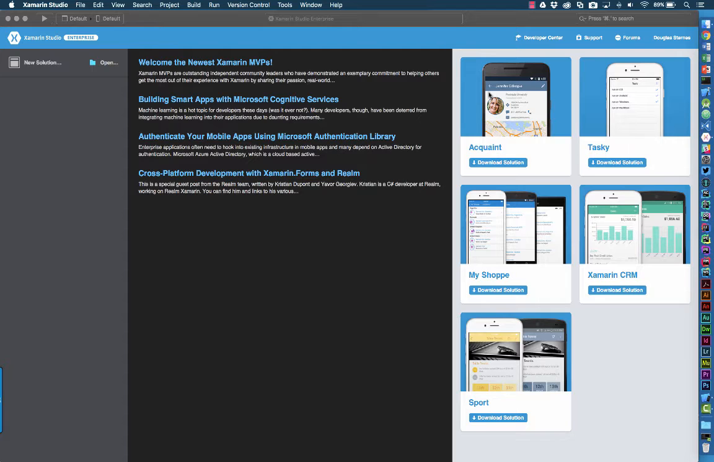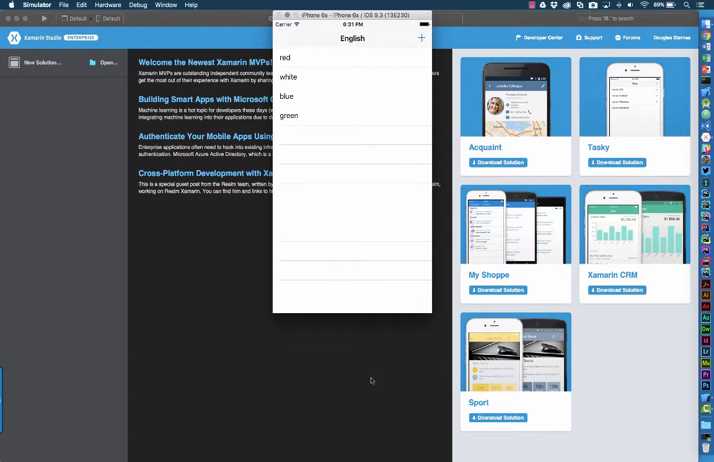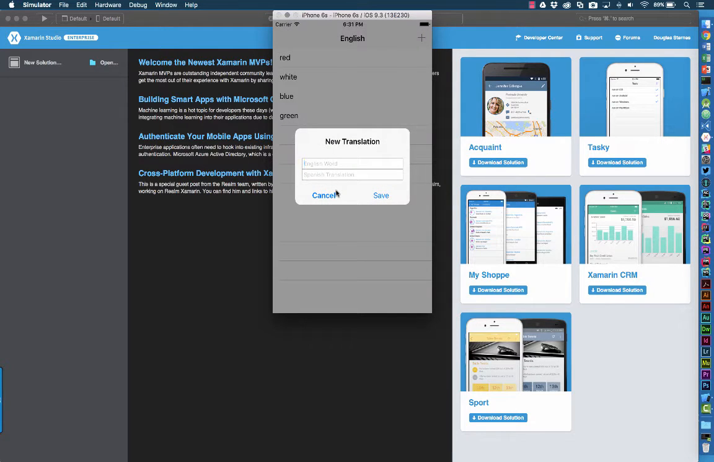So let's take a look at the finished application. Here the application has a list of English words for colors: red, white, blue, and green. If I click on one of the rows in the table view, a segue is triggered that displays the Spanish translation. And since this is within a navigation controller, I get the back button in the navigation bar for free. Then if I click this plus button here, it's going to display a pop-up asking for an English word and its Spanish translation. So let's get started building this.